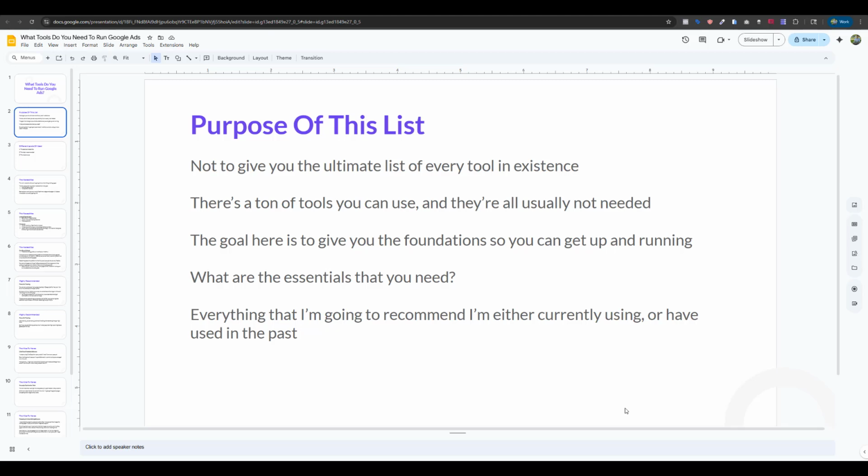So before we actually hop into the tools, I wanted to give you my purpose behind this video, why I'm putting it together, because the reason is not to give you an ultimate list of every single tool in existence, because there's a ton of tools. You can use any of them that you want, and a lot of them just aren't even needed. So the goal here is to get you the foundations of what you need to get up and running, and essentially give you the essentials. Everything I'm going to cover today and recommend, I'm either currently using right now or have used in the past.